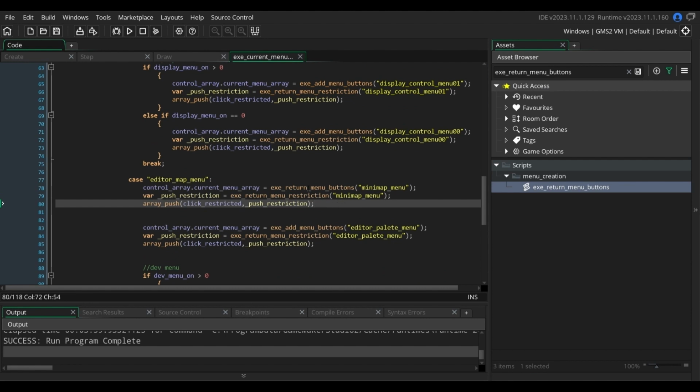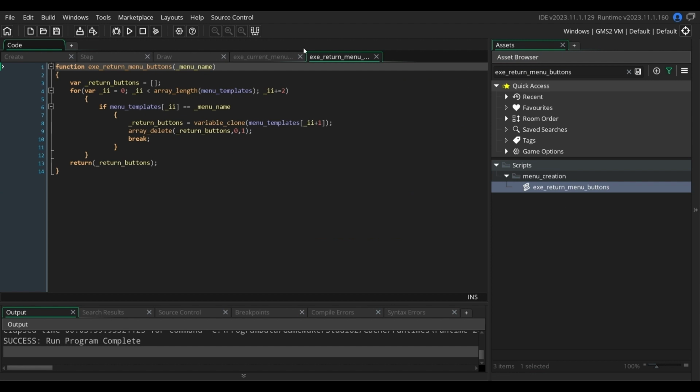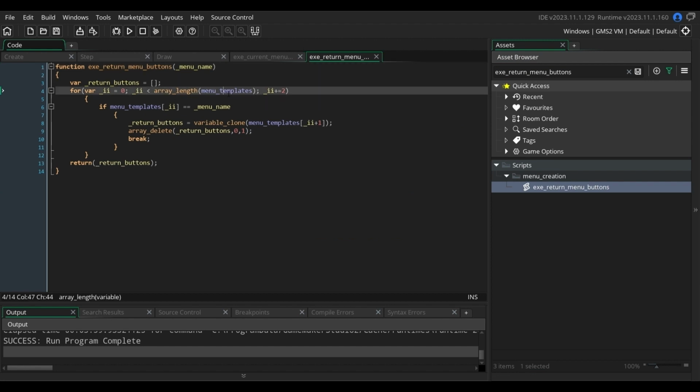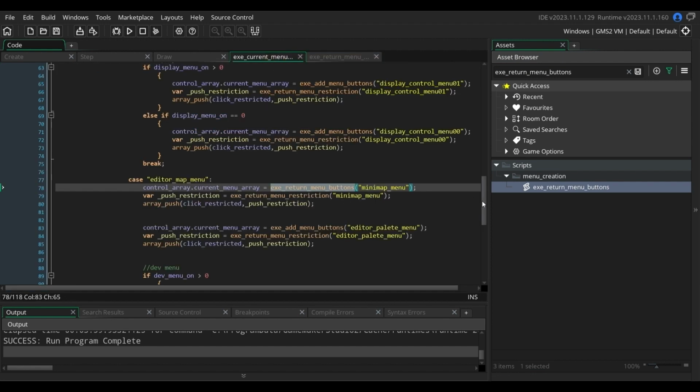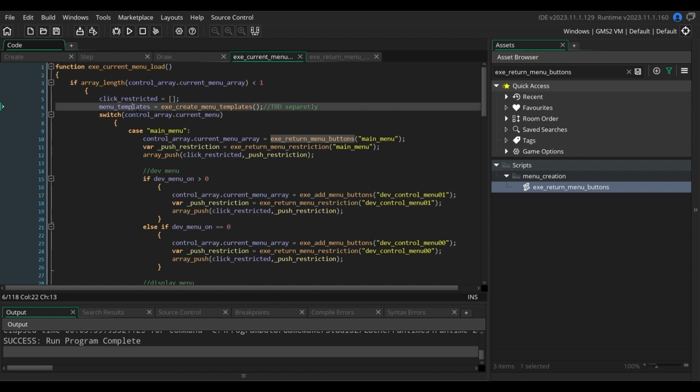Because it has a length of 0, this array, we need to fill it with some buttons. So we're asking to return some buttons with a given menu, minimap menu or editor palette menu. In this case we load minimap, but whatever name we search, we're going here, and this function seeks through our menu templates, which were returned here.